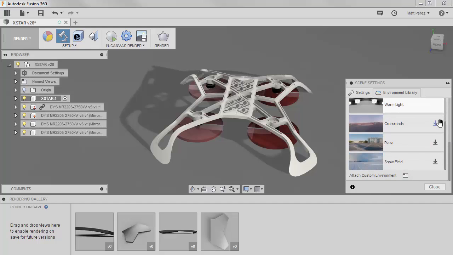Anytime you see an environment that has a download icon next to it, all we need to do is click that icon. It'll download it to your locally saved library, and then we can use that. We can double click on these, or we can drag them into the canvas area to apply that scene to our environment.